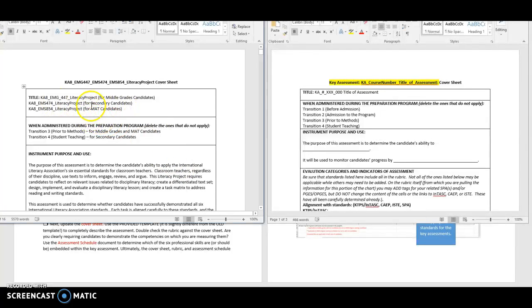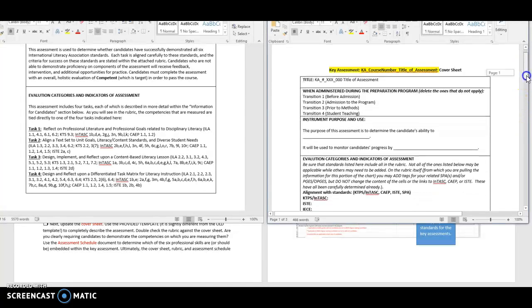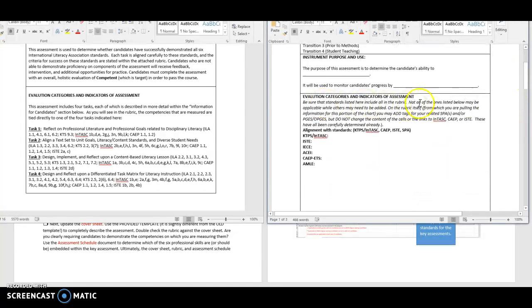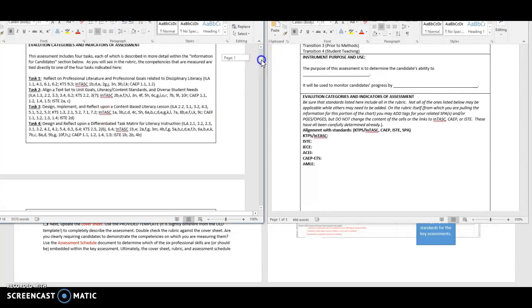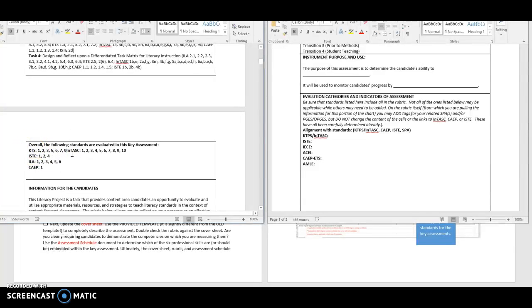Okay, so you can see this is the same. When it's administered, instrument purpose and use, that's all the same from the old to the new. The evaluation categories, indicators of assessment. Now, this is not a new section, but I am going to have to completely update this because now I have different standards down there at the bottom, so the KTS is going to completely come out. I'm going to have to go back through and ensure that all of these are still accurate, as well as pick up anything that is not already listed down here.